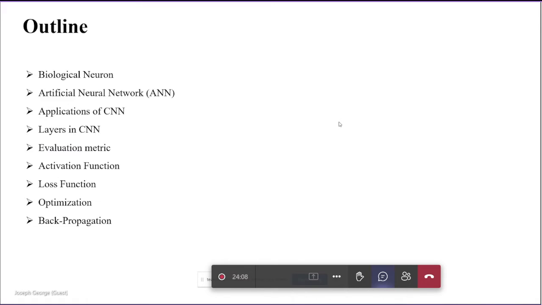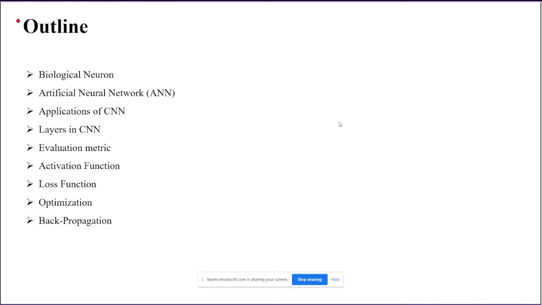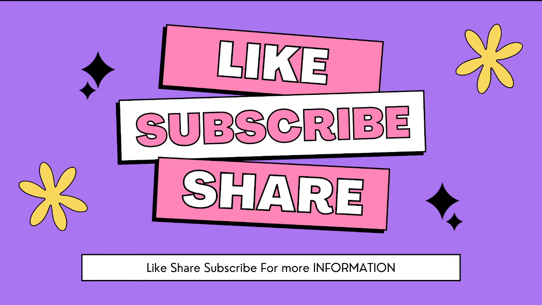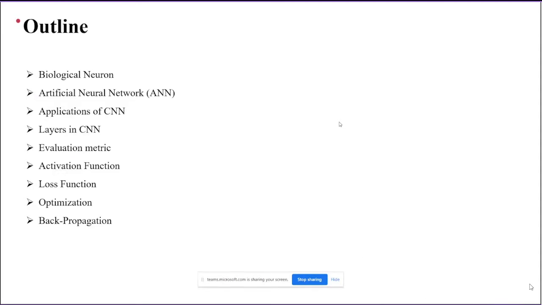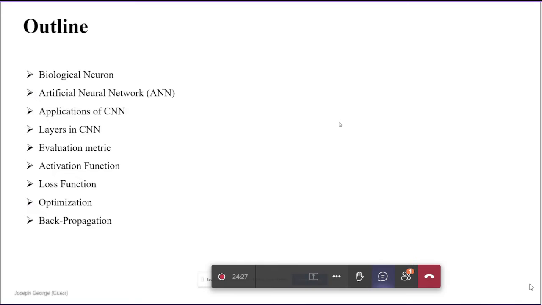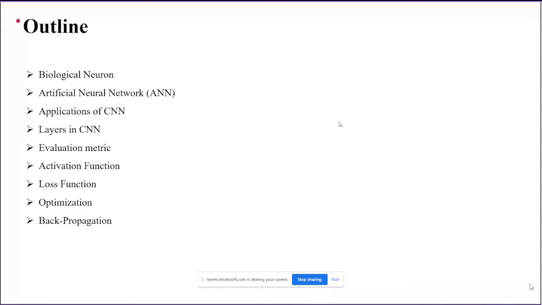For this first session, what I'm planning is I will explain the biological neuron and then how this biological neuron is converted to an artificial neural network. And then we will see the disadvantages of artificial neural networks, where we go into CNN, and we will look into the different layers of CNN. Along with that, we will also see different activation functions, loss functions, optimization, and how this learning is actually happening in CNN.